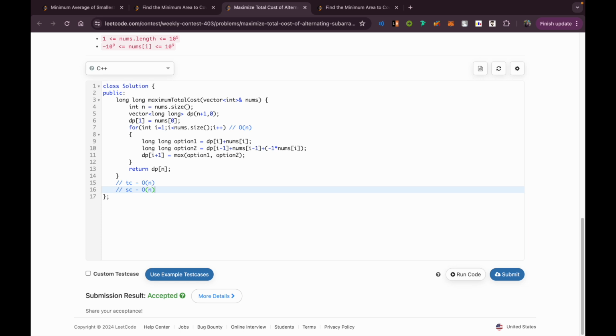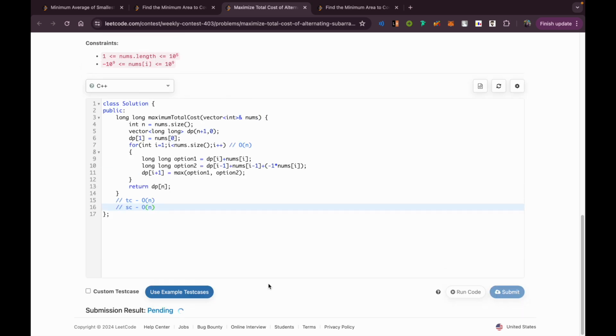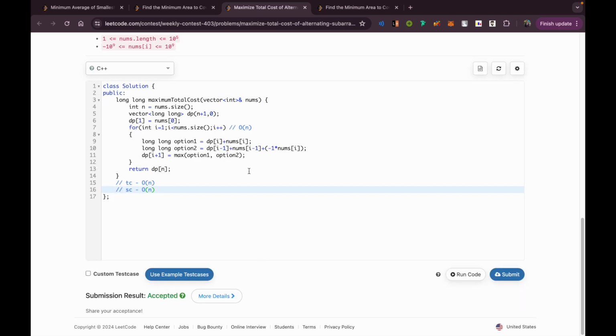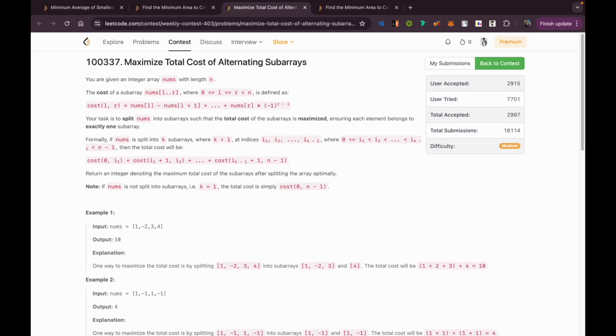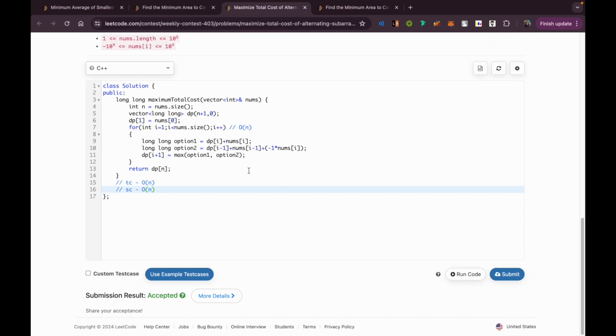So I can say my space is actually the size of the DP, that is n size. Now this definitely runs, gives me an accepted solution. So that's the correct part. And I am good to go. Let us end our third solution over here.